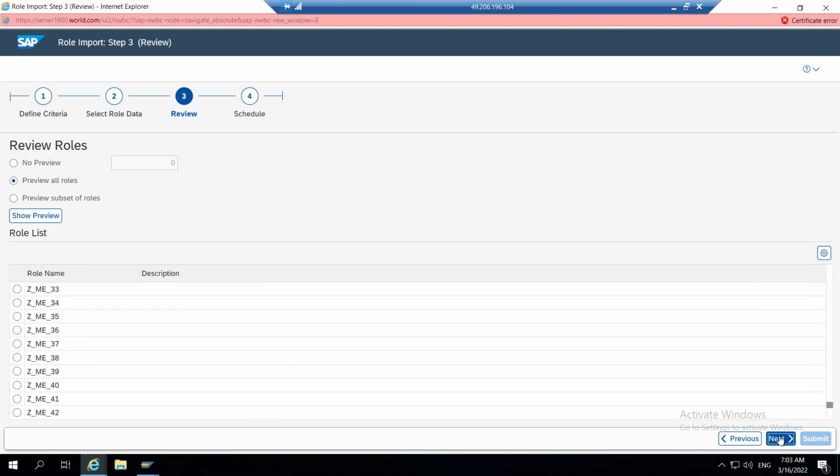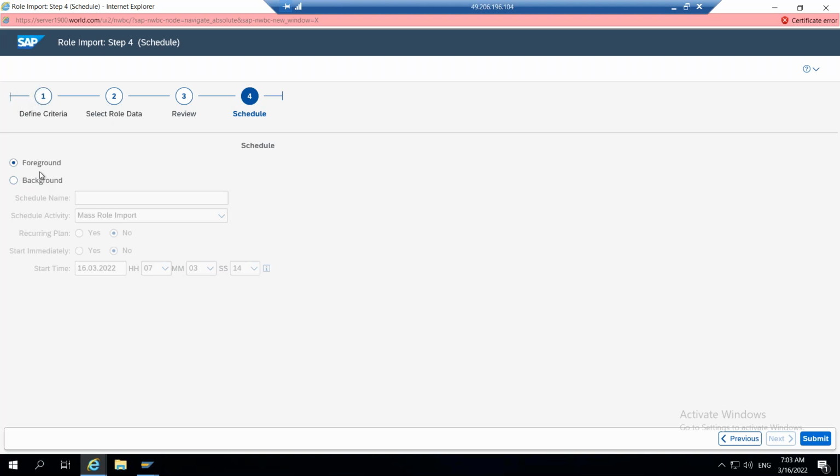Click on next. Finally, submit. Now foreground and background options are there. You can perform the job in the foreground. You can click on the submit button. If you click on submit, role importation is started. If you want to schedule it in the background, select background, enter the schedule name, then select the immediately radio button. That's it.